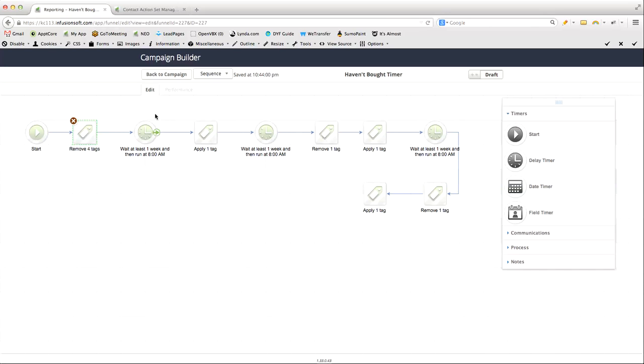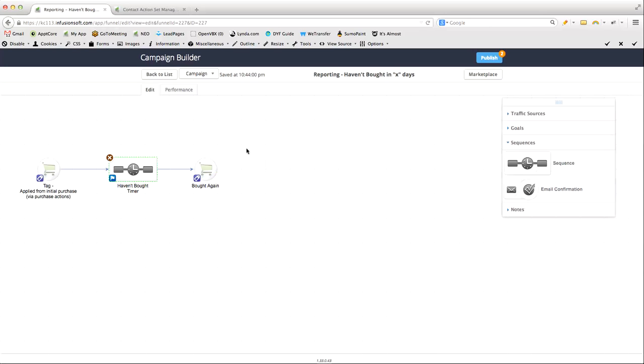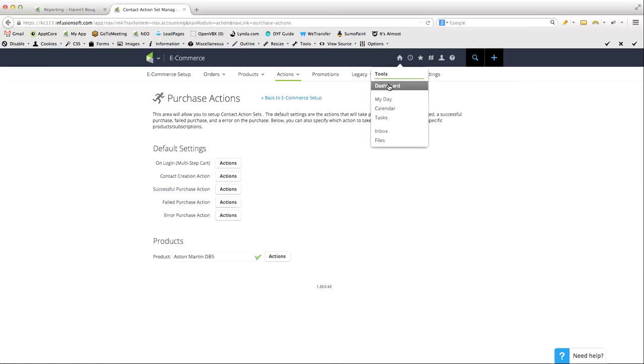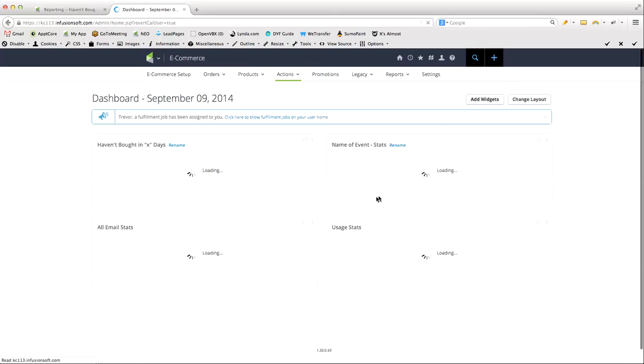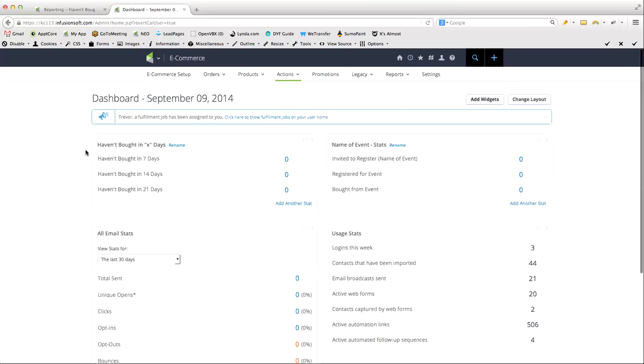So we're just removing them all, so our data is only as we're looking at it. It's not from previous purchases. Now, if we look at our dashboard, I already went ahead and created the saved searches for this, and we have the haven't bought in X number of days custom statistics widget.